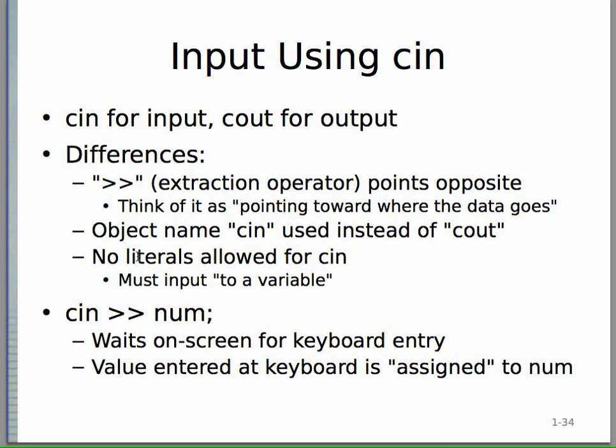You cannot, of course, cin into a literal constant like 2. You cannot say cin >> 2, because that 2 is a literal constant. It has to go into a variable. So if you do something like cin >> num, this waits on screen for the user to enter something using the keyboard, and once the user hits return, all of these cins, if there's many of them, all get processed.